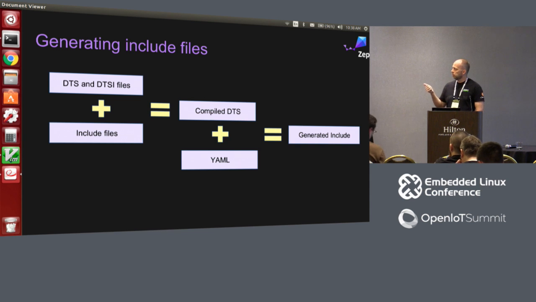We can match the YAML file that we have to the compiled DTS using the compatible. If you're not familiar with device tree, for every device node you have a compatible field, which is used to match. So when you try to decide what driver works for a different device node, you do it off the compatible. Well, we do the same thing here. The difference is we're matching the YAML. When we match those two, then we can rip through the YAML, look for the properties that we care about, match those in the device tree, extract that information, and put it in a format that we can use in the include file. So the output of the compiled DTS and the YAML is a generated include file.